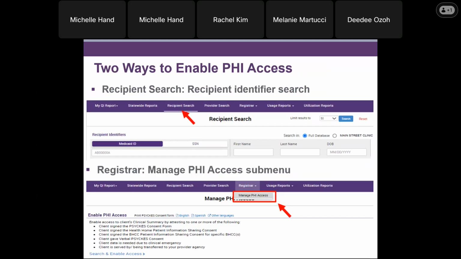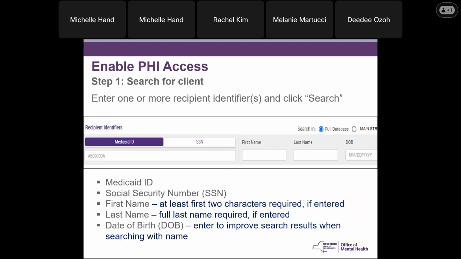So there are two ways to enable access to client-level data within PSYCKES. You can use recipient search, which is that screenshot at the top, or you can use the Manage PHI Access submenu, which is located in the Registrar tab. So to enable PHI access, first we'll use recipient search as an example. First you'd search for that client using one or more of their unique identifiers. So that means their Medicaid ID, their Social Security number, or their first name, last name, or date of birth.